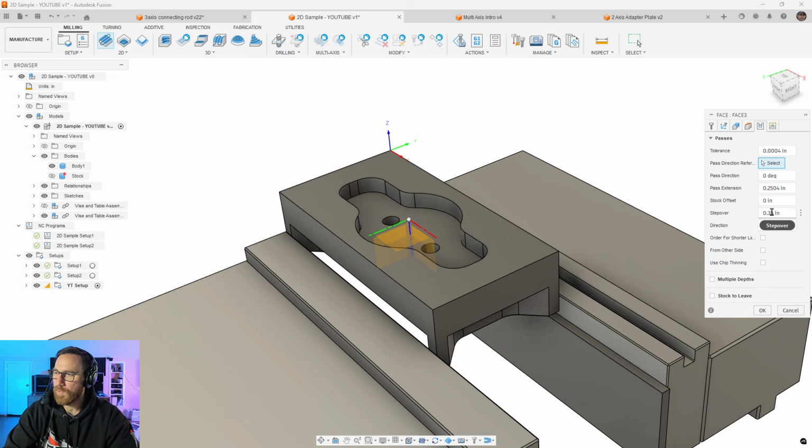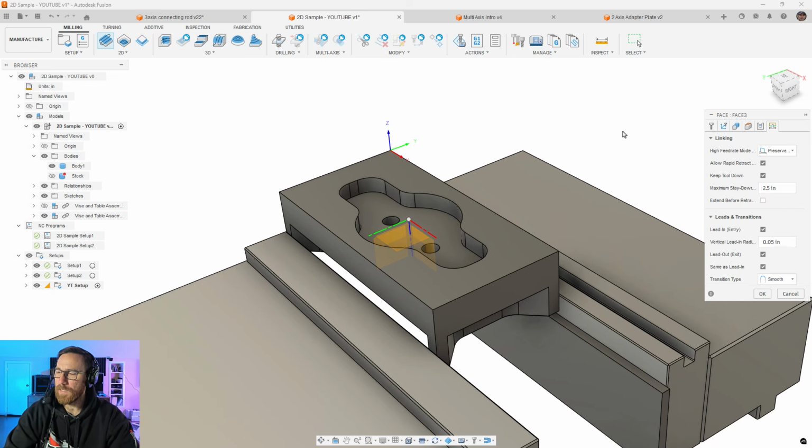The step over value is going to be slightly over 50% of the tool, so you can see by default it's 0.35. And again, for our purposes, we can leave all these as default. If you have something specific that you want to change, you can play around with it. You can always come back and edit. And the last one here is linking. You're going to find these tabs are common across pretty much every toolpath. The linking parameters are going to determine how the tool goes into and out of the cut, essentially.